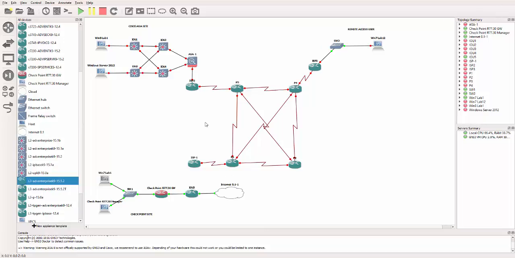Hello everybody. In today's video I'm going to quickly go over the initial setup of a distributed deployment of the Checkpoint R77.30. As you can see here, ignore the rest of the topology. This is just what I call a progressive lab where I'm building a lot of different stuff. However, for today we're going to focus down here.